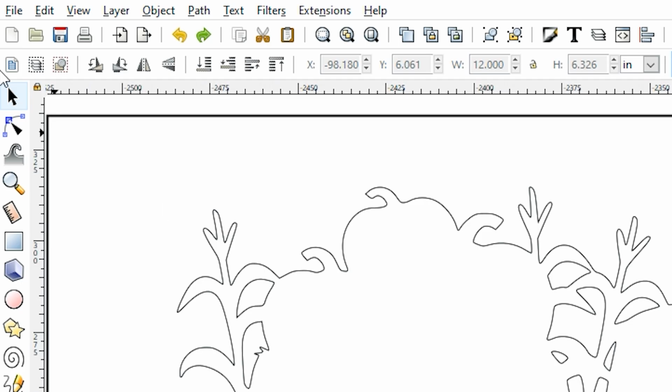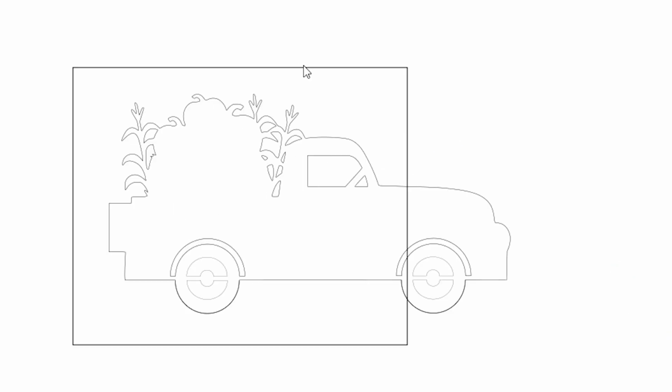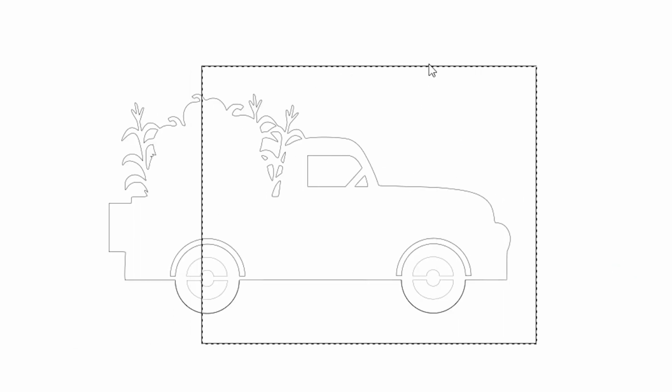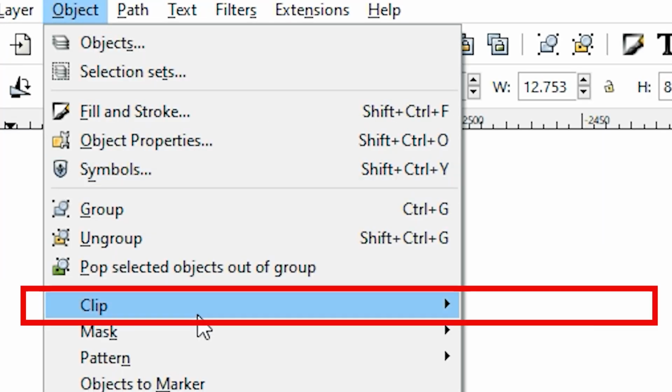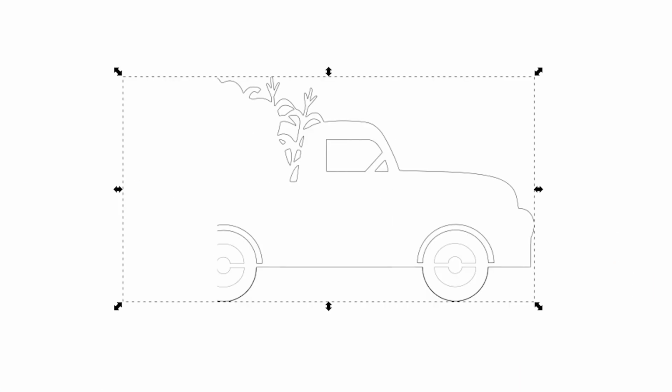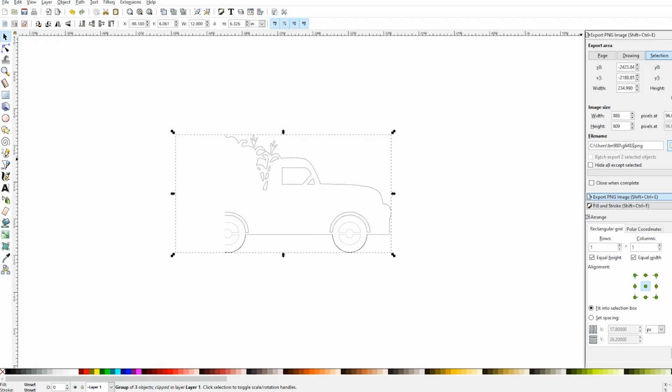I can now undo what I just did. So go up to edit, hit undo. Now you got your truck back again. And I can move my box to the other part. Select my box, select my truck, come up here to object, clip, set clip. Now I can take this one and I can export this as well as another picture.